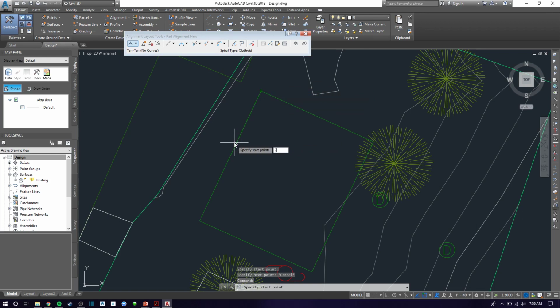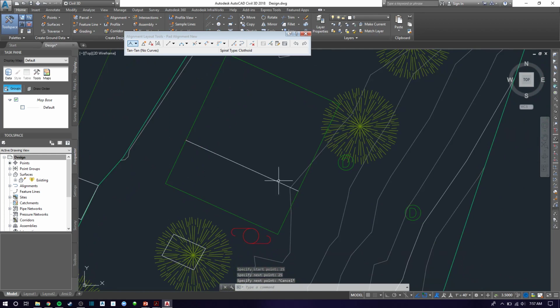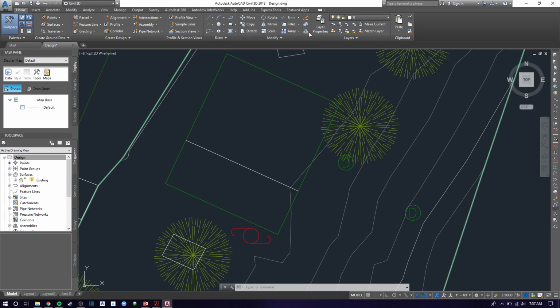So going down, 25. That's good. Let's do it like this. There we go. And I'm going to hit escape. I'm doing that for a particular reason. I want it to cross this contour line over here. So when we do the profile view, you can see more cut and fill stuff. It's not as easy to see it over here. But cool. So now I have my alignment, and that is fantastic.